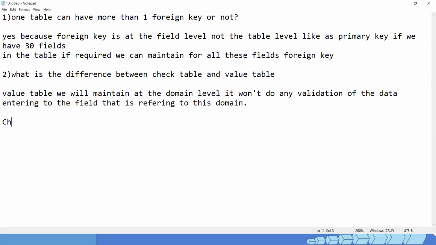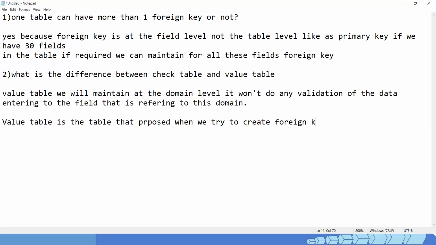Check table and value table is the table that is proposed. Value table is the table that is proposed when we try to create a foreign key relationship as a check table. Clear point, clear? Yes, sir.